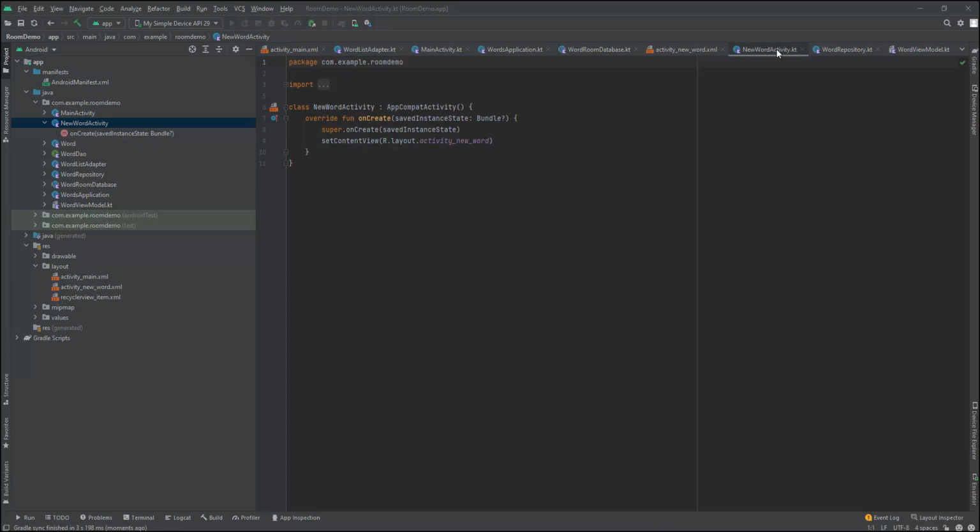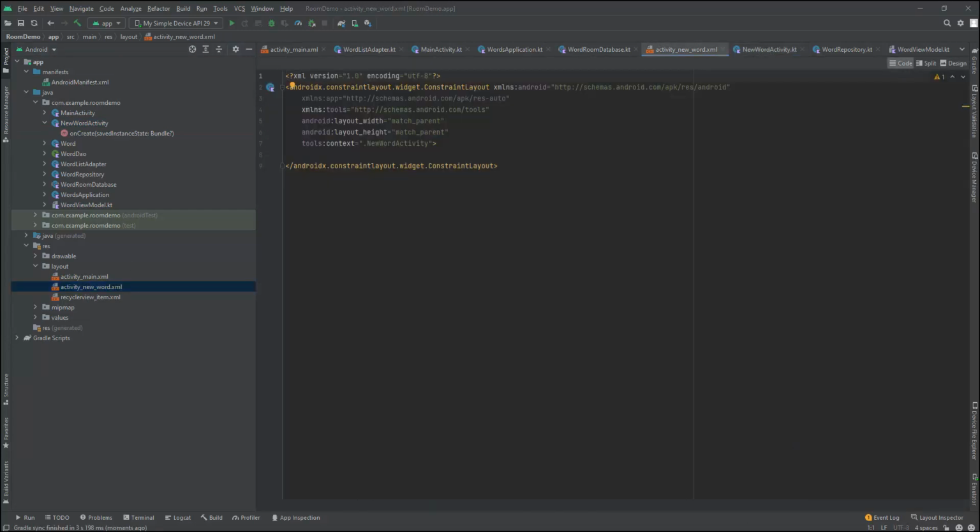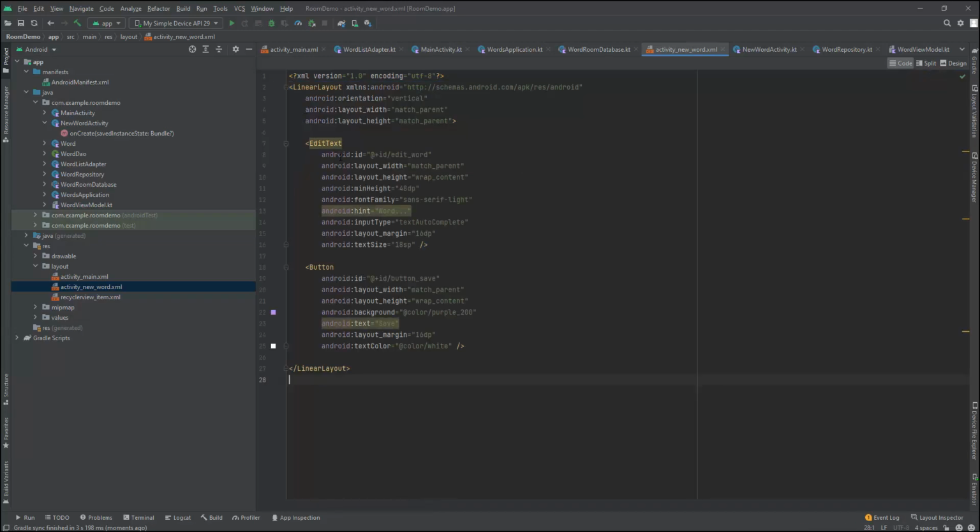And this has created a new word activity Kotlin file and also an XML file. So I'm going to start with the XML file, and I'm going to copy and paste the XML in here. So we're going to have an edit text box for the user to type into, and then we're going to have a button which they can use to save their word.